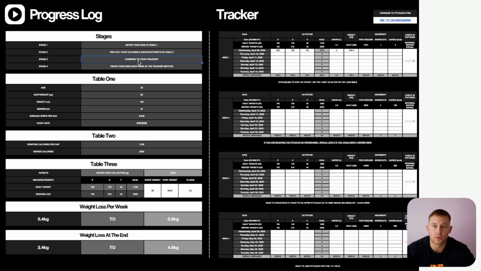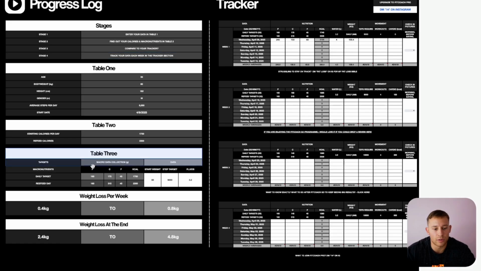Stage number 3, we want to compare to tracker number 7. So once you've got these calories and once in table 3, you've got your macro data collection, just compare it to see whether it was similar, you were eating in a calorie deficit, or you were eating in a calorie surplus. Stage number 4, track your data each week in the tracker section. Now, before you do that, we actually want to take a look at table number 3 in a little bit more depth, and it's broken down into 3 sections. We've got the targets, which is your macronutrients, your daily target, and also your refeed day. We also have your macro data collection, so that's the amount of protein, carbohydrate, fat, and calories you're going to be consuming.